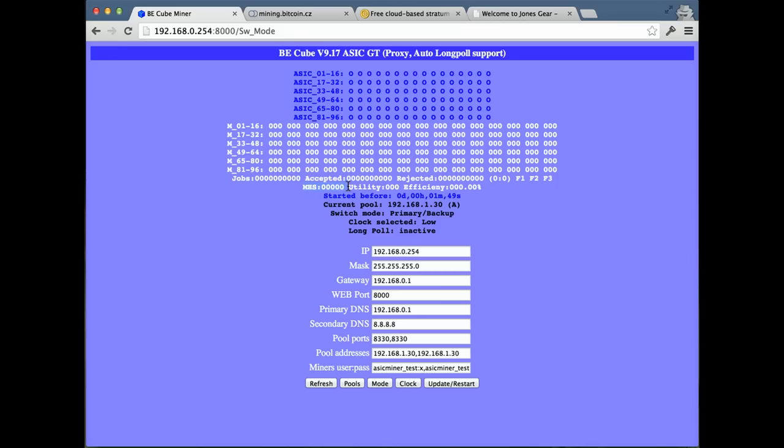Down here you can see the hash rate of the total cube. That should peak out at about 30 gigahash or 30,000 megahash at a standard clock rate, or 38 gigahash overclocked. Down here shows the current pool configuration, what mode we use for failing over to a secondary pool, current clock rate, as well as some log pooling information.